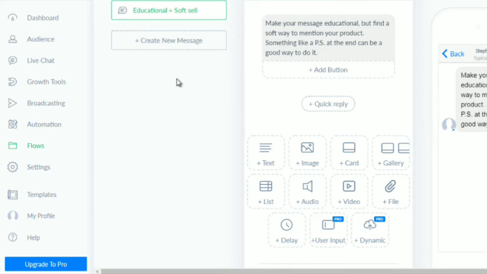So up at the top, we have dashboard, which just shows you how many subscribers you have, your audiences, your live chat, your growth tools, and broadcasting. Now, broadcasting is something that you would use after you have built a good amount of subscribers. Broadcasting means that you are going to broadcast or send a message to all of those subscribers. So you can't broadcast unless you have subscribers, right? Then you have automation and then flows.